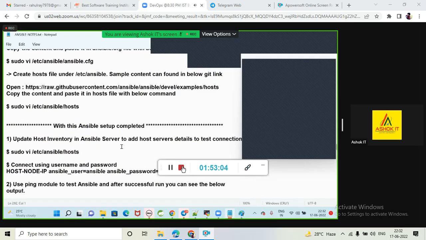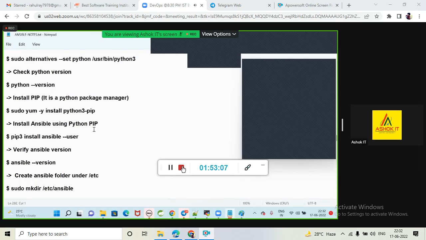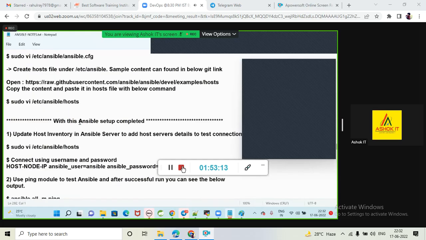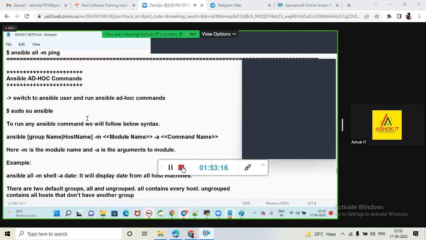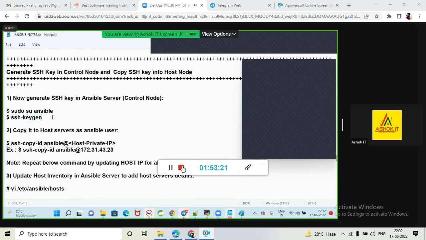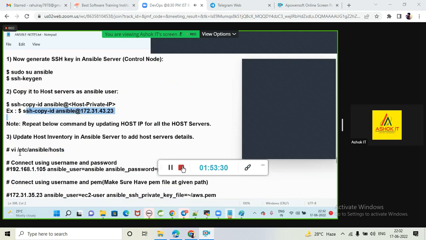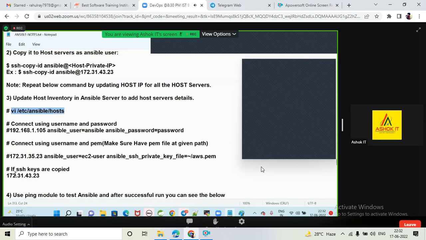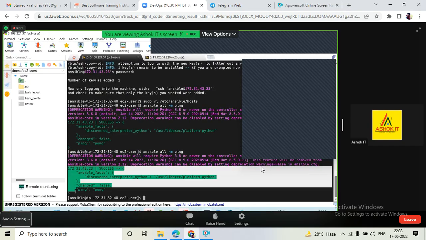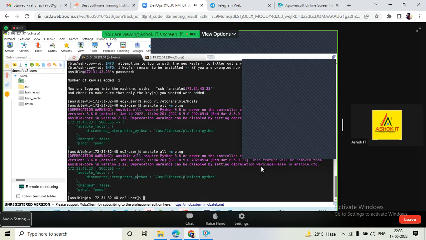I want you guys to go through these notes and install the Ansible software by following these steps. First, try with username and password. If it is working, fine. Otherwise, you can also copy SSH keys how I have copied. Generate the SSH key in the control node and copy it into the host node. By using this command, you can copy it. Once it is copied, edit your inventory file and configure just the host IP. Then try to execute this command. If you get success, that means you are able to connect from your control node to the host node.